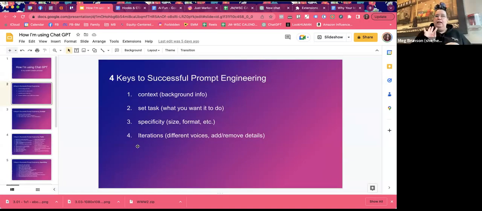All right. So again, there are four things that I think of every time I go into ChatGPT, four keys to a successful prompt. That's context, the background info, so that it knows what it's going to be writing about. We'll give some examples in a minute. The task, what you actually want it to do. Specificity. Again, I'm going to go into more examples. I've got one slide on each of these things, and iterations.